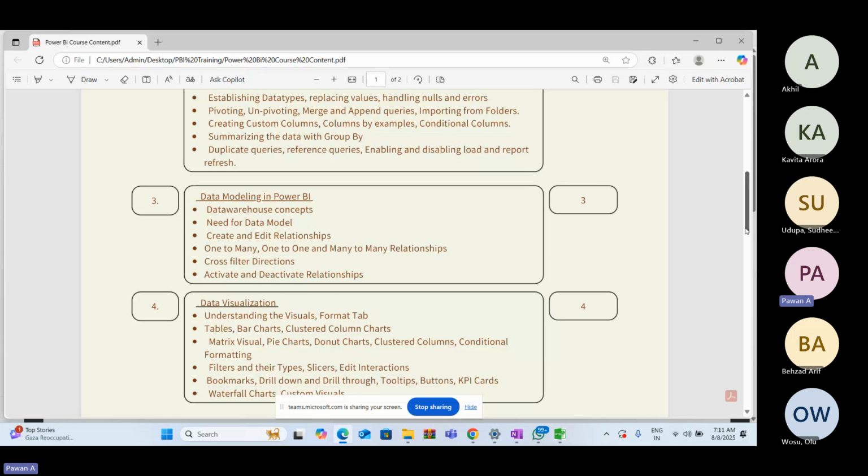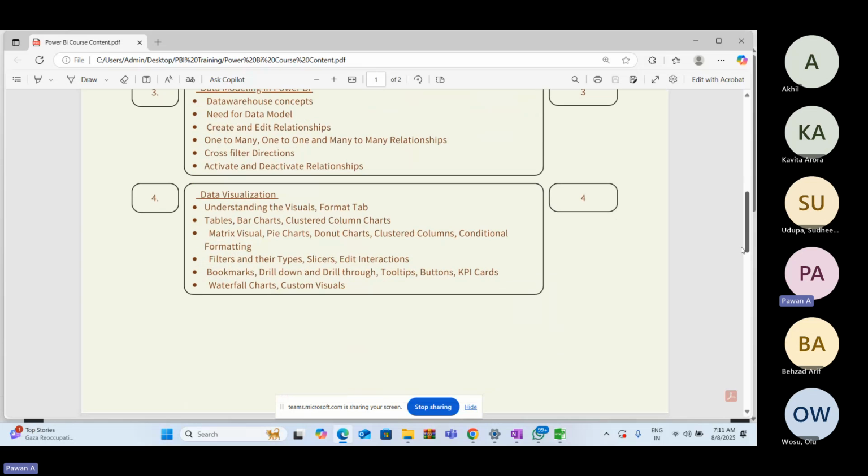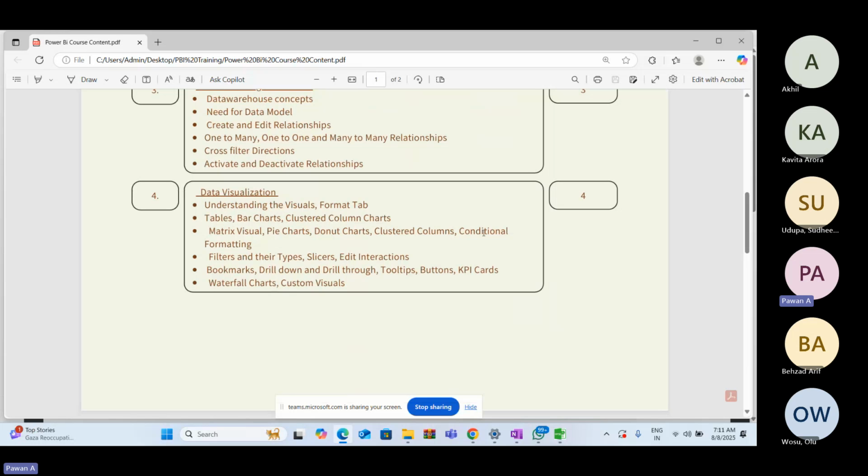Then comes the data visualization part, where we try to understand the different types of visuals first, be it bar charts, column charts, line graphs, area graphs, map charts, slicers, donut charts, or pie charts. We'll try to understand each visual. Importantly, it is essential for us to understand when to use a particular visual, and when we are using a particular visual, which field is to be mapped onto the x-axis and which onto the y-axis. That concept we'll learn.